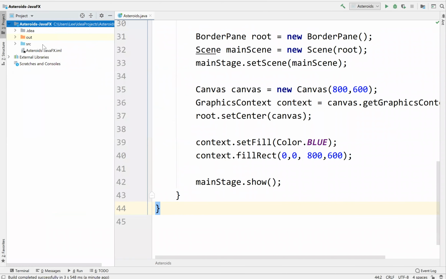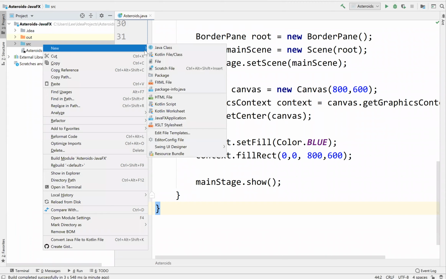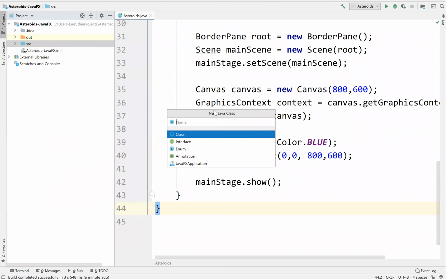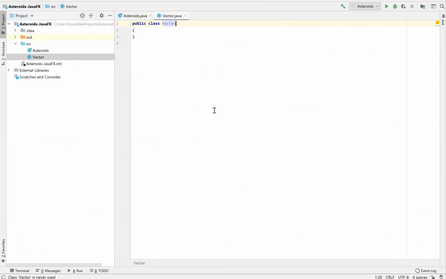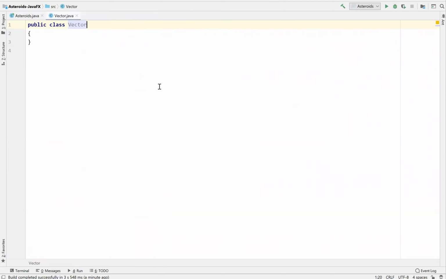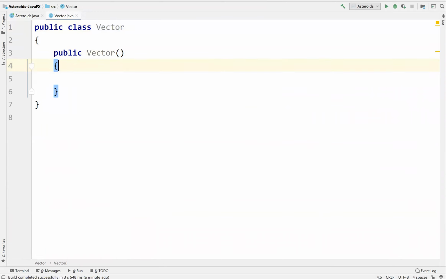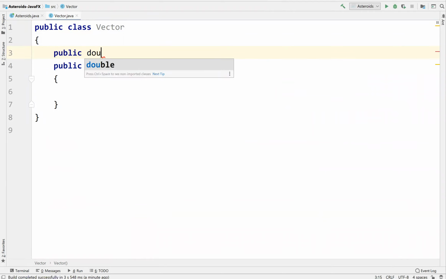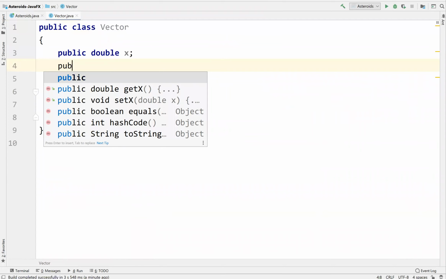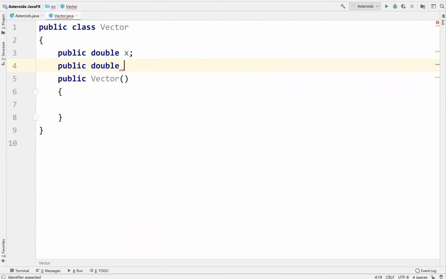So I need to add a few new classes. The first new class I'd like to add will be the Vector class. All right, so this isn't particular to JavaFX. Let's go ahead and start off with a constructor. And what information is a Vector class going to store? Perhaps it'll store a double called x and a double called y.